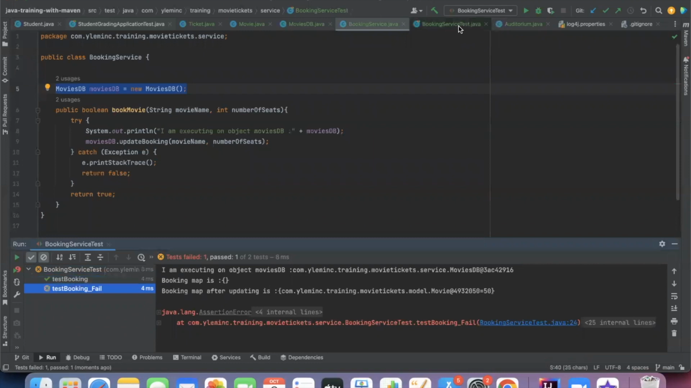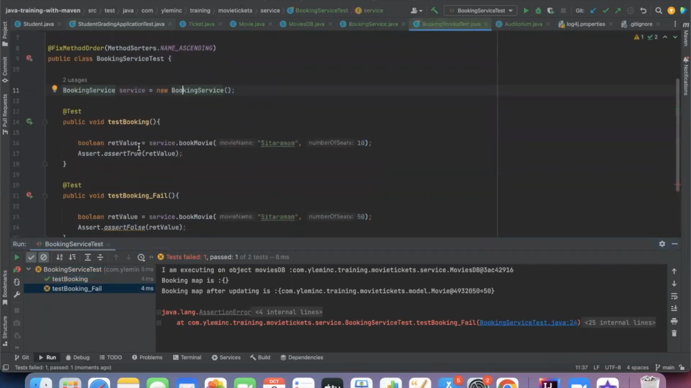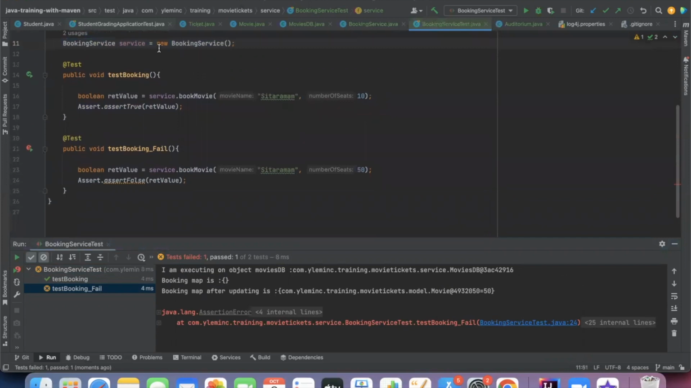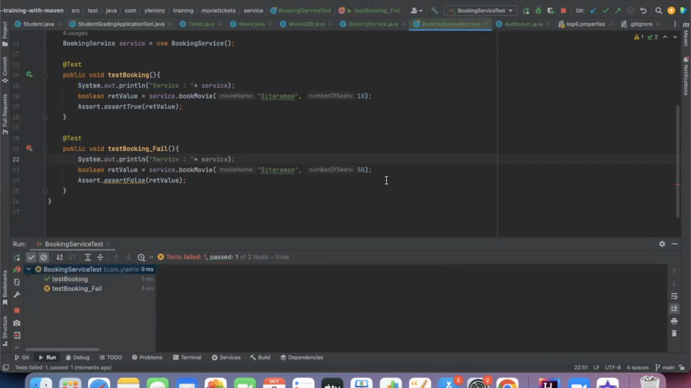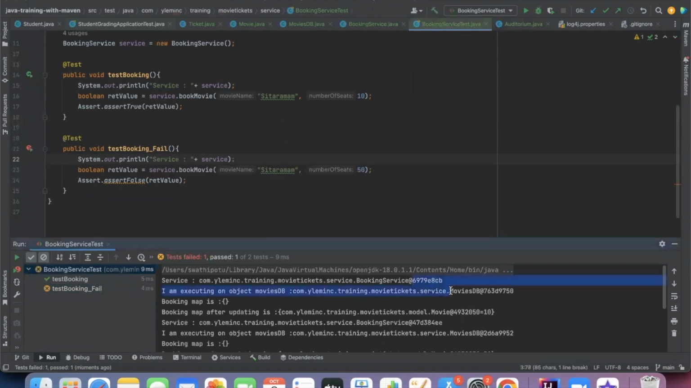Okay, the test case is still failing because this one is actually creating a new object every time. For each test case, it's creating a new object. Let's see what service we are actually referencing. Let's see if it is printing the same thing. See here, you notice that, right? The ID of the service is different.